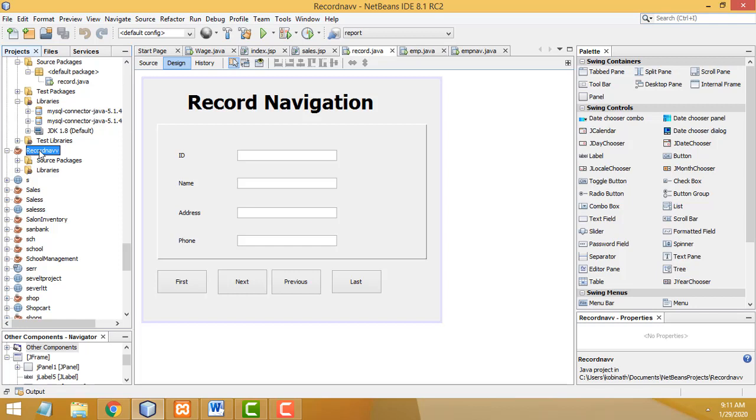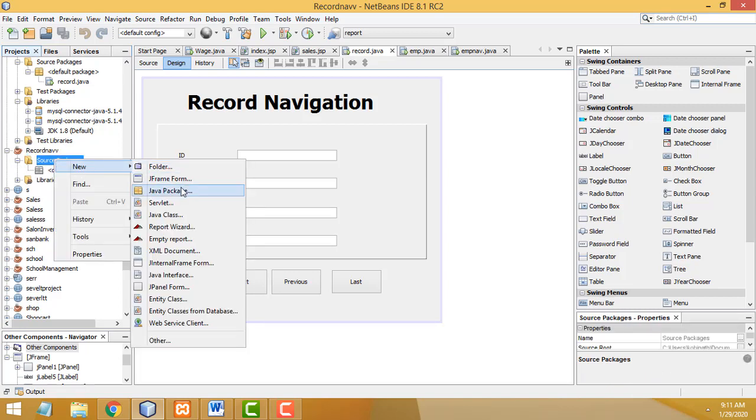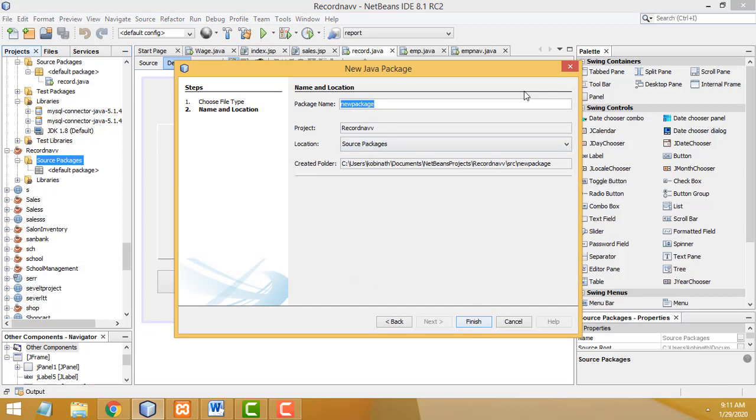Record navi, this is the project name. The project consists of 2 major folders, source package and libraries. First, you have to expand the source package. Select the source package, right click, new Java package. I am going to create the new package as record. Right, click finish.